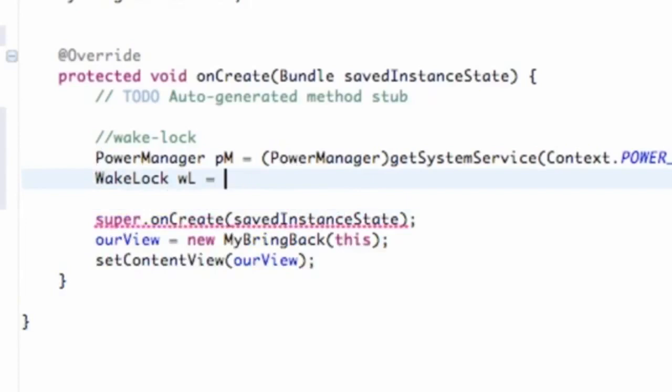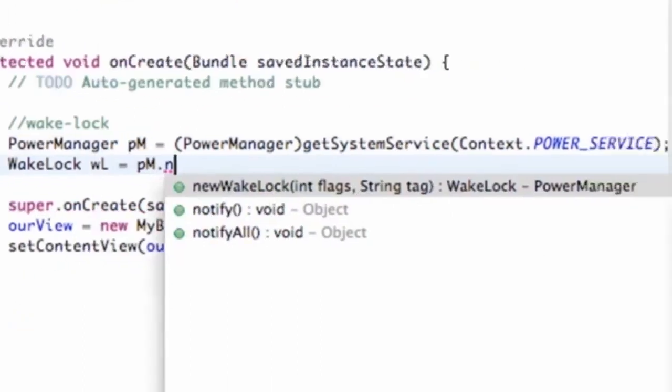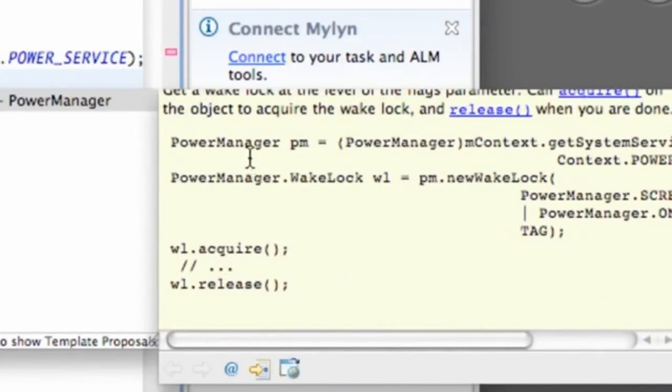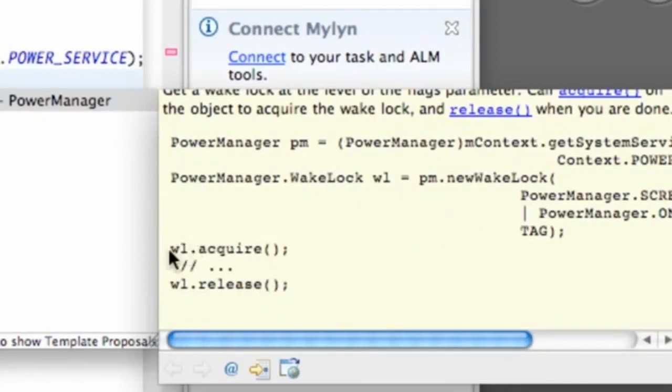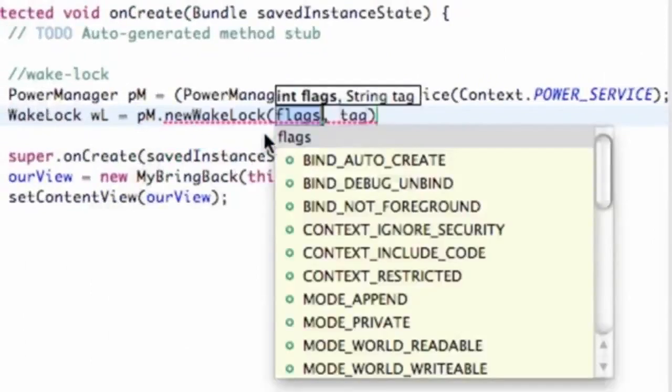So now what we're going to do is refer to our Power Manager that we just set up, which was PM, and then we're going to say dot newWakeLock. As you can see, it takes flags and a tag within the parameters. And as you can see over here, it shows us how to set up the WakeLock. This is basically all we're going to do right here, this example for the most part, and then also we can acquire and release our WakeLock because we want to release it when we don't need the WakeLock anymore. So let's set that up.